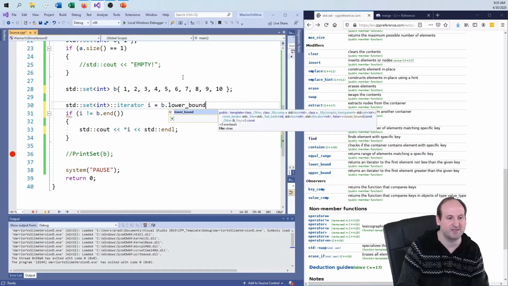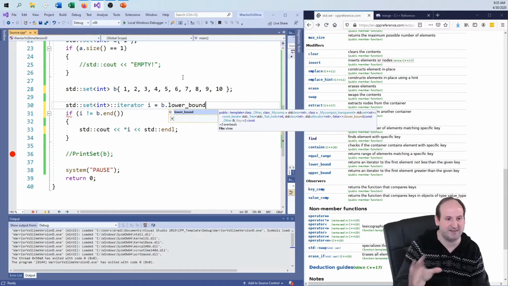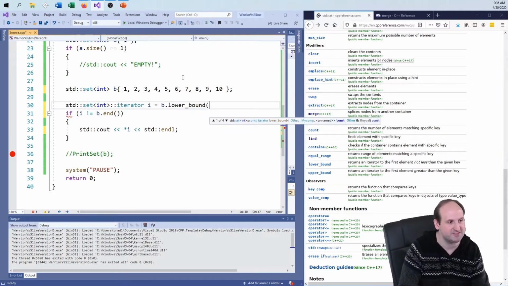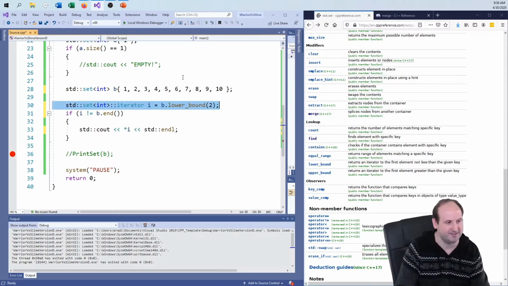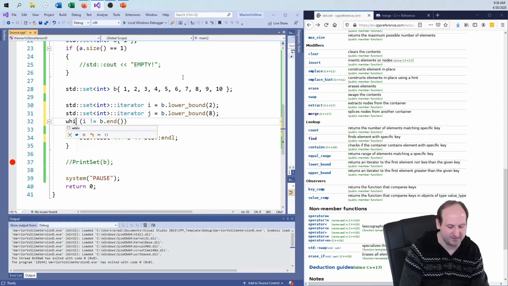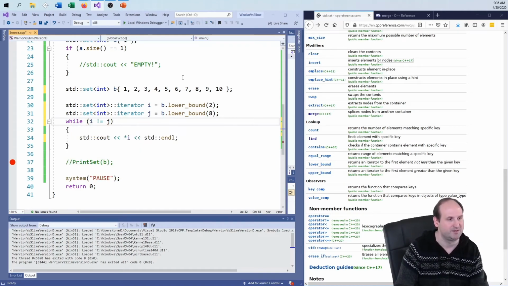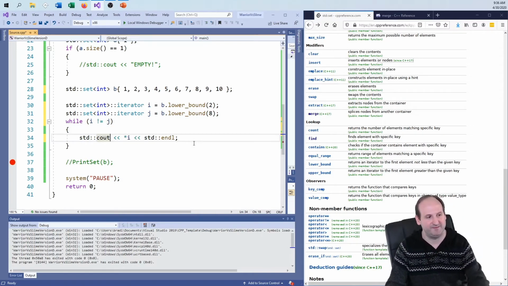There is a difference between lower bound and upper bound, and it all comes down to the idea of multi-set versus set. That's the reason why there are two different functions here. So with lower bound, get me the 2 for the I iterator, and then for the J iterator, you could use lower bound for 8, and then put a while loop here and say while I does not equal J, print out everything star I, just like we did before, and what do I get?